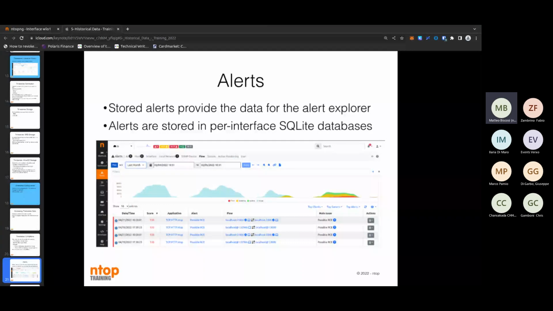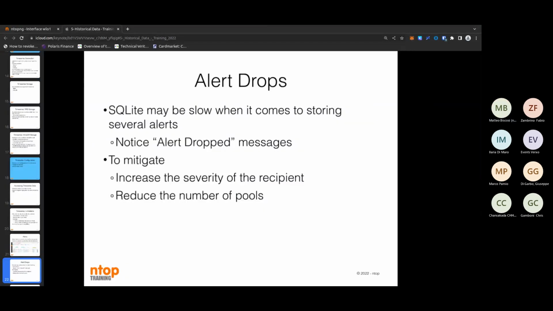Sometimes it happens, however, that due to the amount of alerts generated by ntopng, SQLite may be slow and it starts dropping alerts. And a new notice, alert drop, message is going to pop up in the ntopng interface. To mitigate this problem, we have different ways.